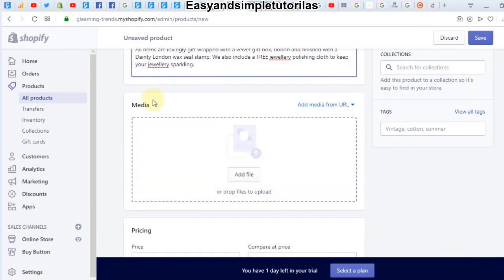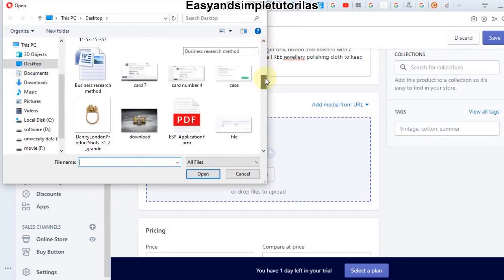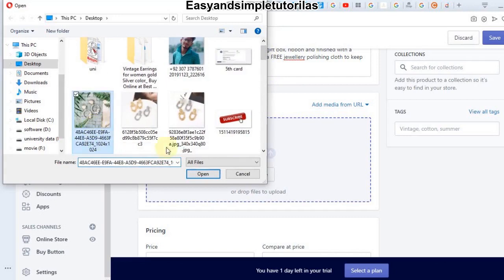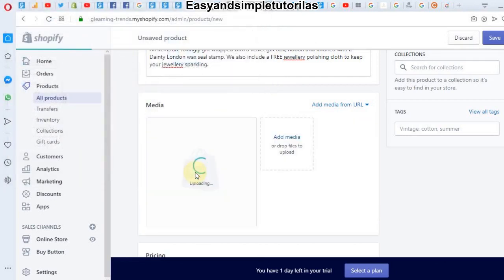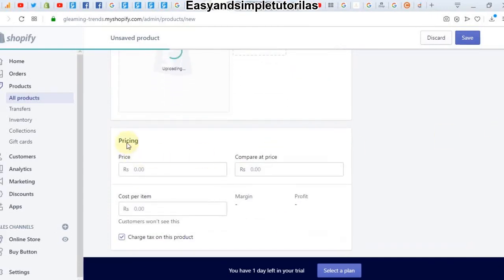Next is media. You can add your product image, add file. I will choose my product image. Alright, then you will add the pricing.